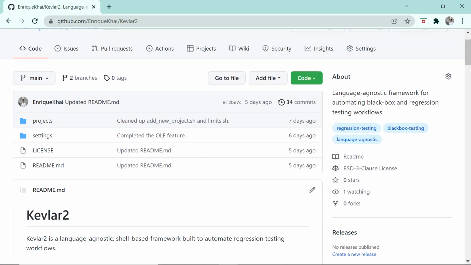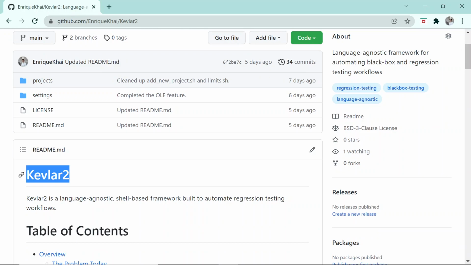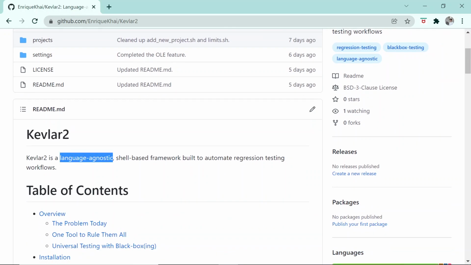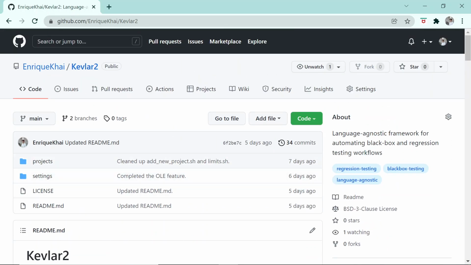Hi guys, today we'll be talking about Kevlar 2, what it is and how to use it. Kevlar 2 is a language-agnostic testing framework that is powered by Shell, and it was built to automate regression testing. What Kevlar 2 does essentially is use file redirects to perform black box testing. The cool thing is that no matter what language your code is written in, we'll test it for you. So let's just jump right into it.